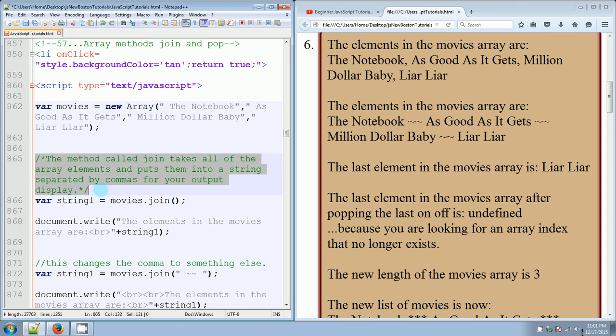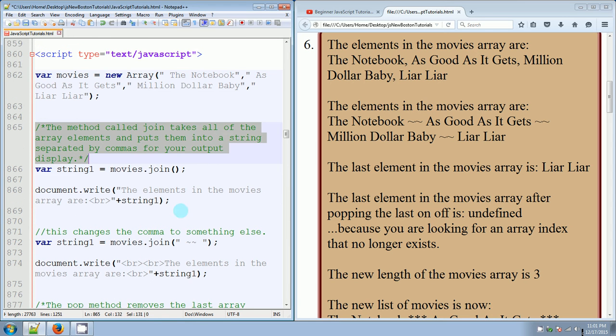Here we have a note to ourselves that says the method called join takes all of the array elements and puts them into a string separated by commas for your output display. So we want to use this join method, and then we want to actually join all of those movies in a string and then set it to this variable called string1.